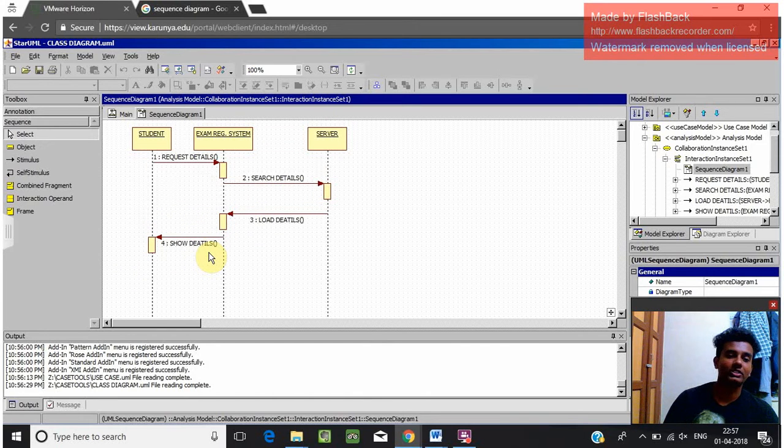So that's all with this one, and then maybe you can use the class diagram for different scenarios in order to make the sequence diagram. So that's it with this one.